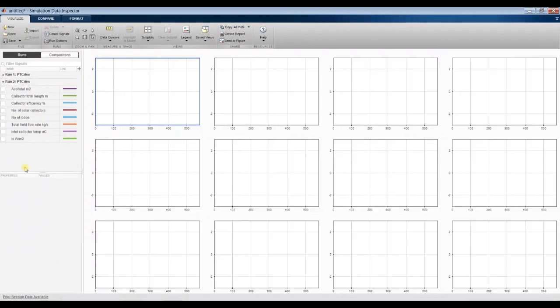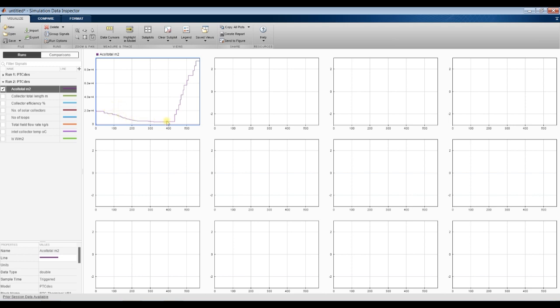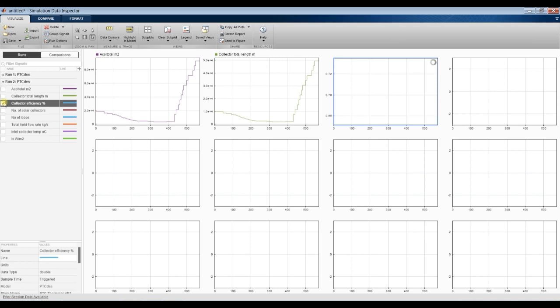Okay, let's go here. Suppose I need to inspect the effect of changing some parameters on the area. As you can see here, this is the area, and this is collector total feed length. Parabolic trough efficiency is decreasing and increasing, from 60% up to around 70%, as efficiency. A number of solar collectors per field.